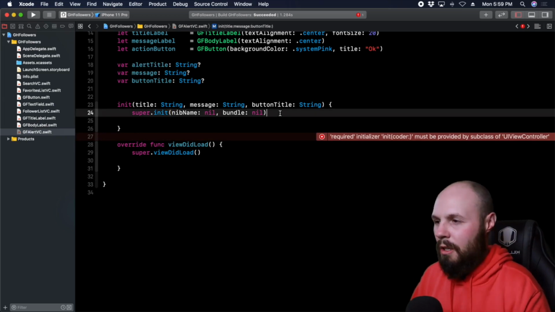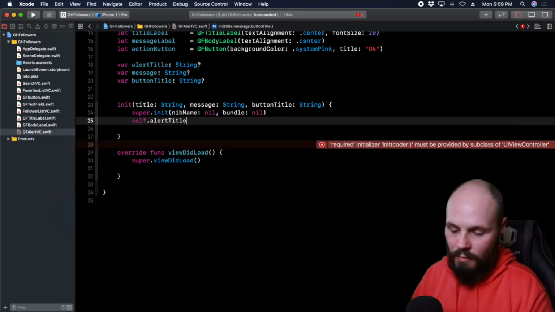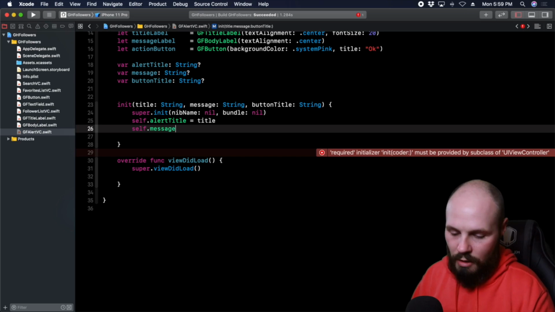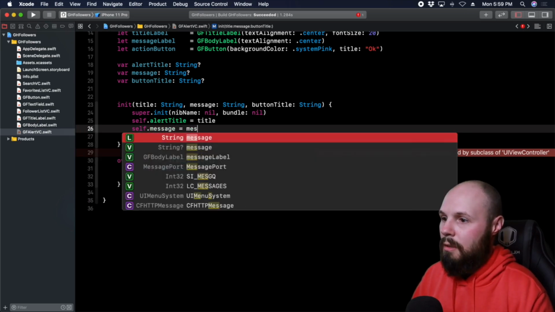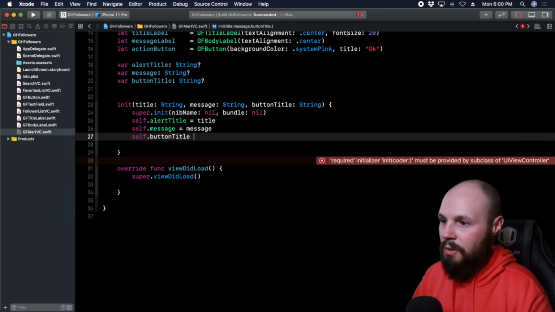So now we set these variables to what we passed in, similar to our other custom initializers. So self.alertTitle equals title, self.message equals message, and self.buttonTitle equals buttonTitle.